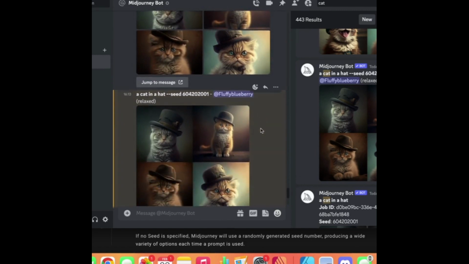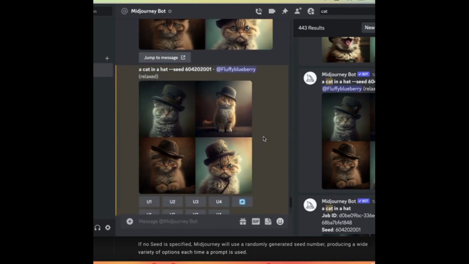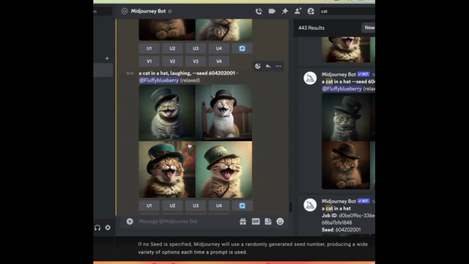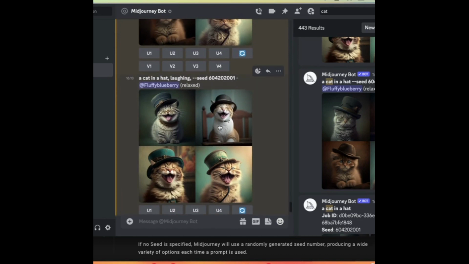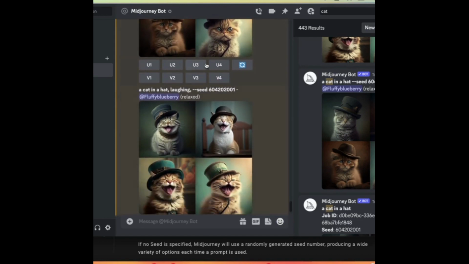And what we can do to manipulate that is, as long as we stay very close to the original prompt, we can make some changes and actually keep to the same character. So, for example, in this case, I put cat in a hat laughing. That was it. Same seed. And as you can see, this cat is identical to this cat again. And this cat is identical to this cat.